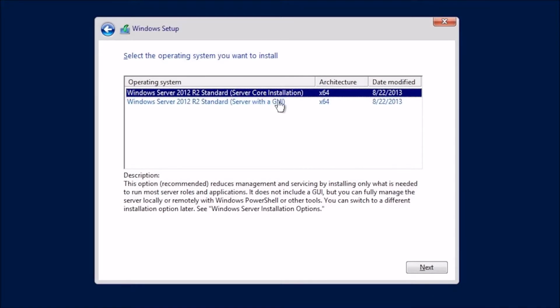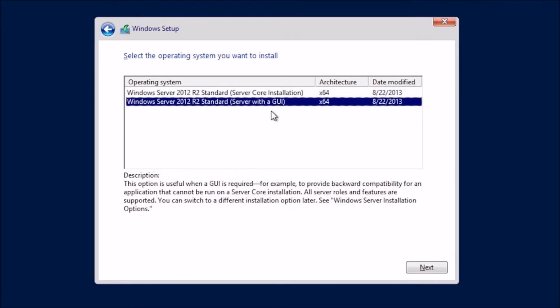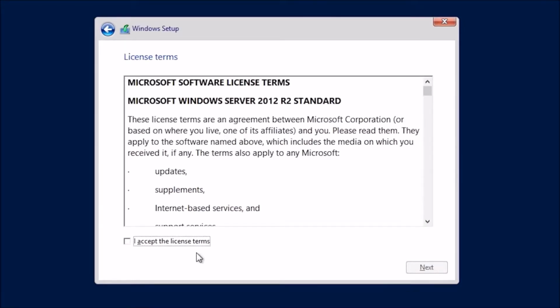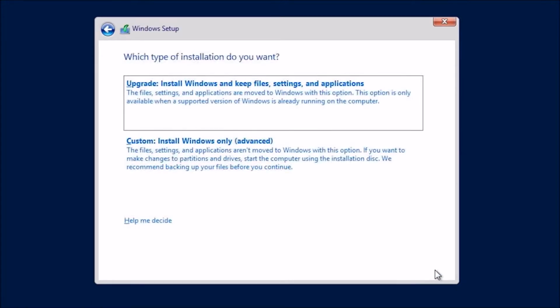The first option is to install Windows Server with the Server Core interface. This is the default option for Windows Server installation. In this case, I will select the second option to install Windows Server with the full GUI and move on. On the next screen, I need to tick the option I accept the license terms. The license is displayed on this screen if you want to read what you can and cannot do with Windows Server 2012 R2.